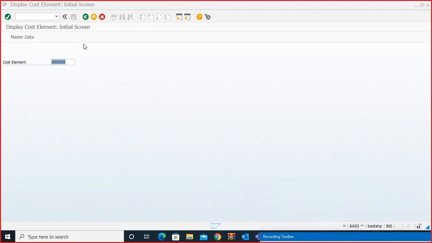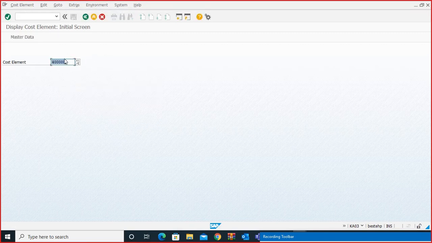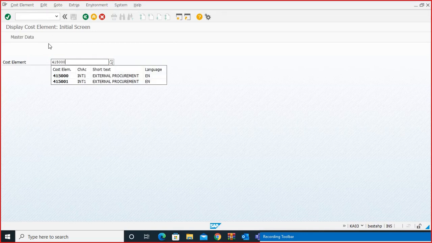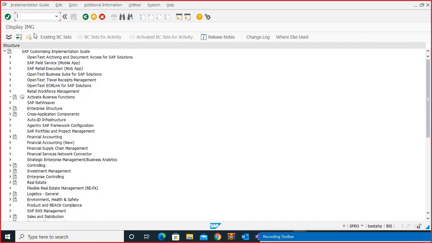If you click on this extras, you will find this controlling area. You will set your own controlling area and click on enter, and you will create the cost element. Likewise, I have also created this another cost element. So whatever cost elements we are speaking about, you must first create the cost element in K01 under our controlling area. Then after creating this cost element, you must assign it to your value category. That is what in the configuration we have been discussing.